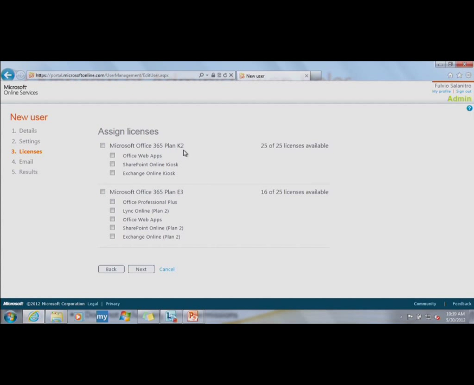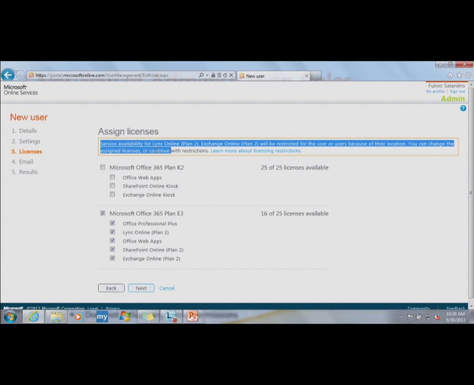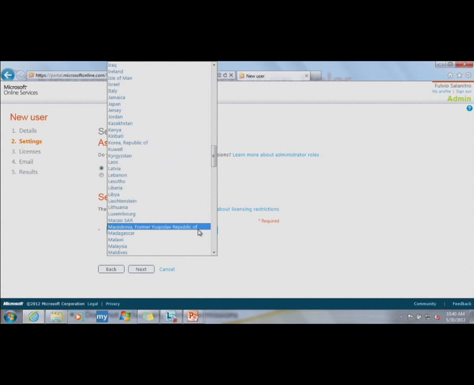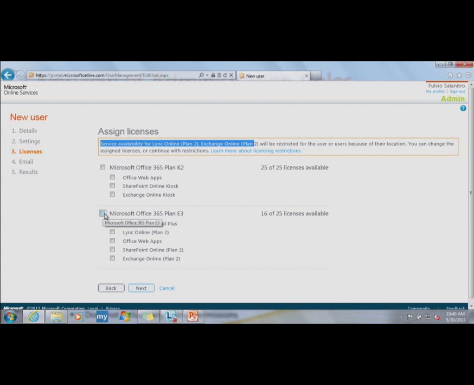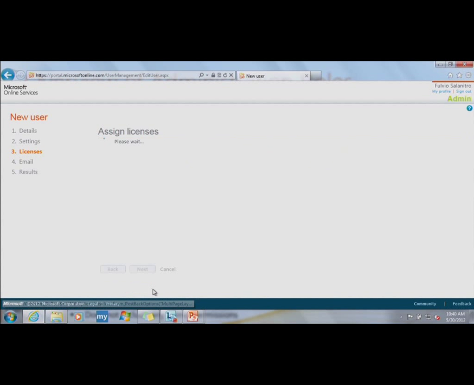okay, we have a plan K2 here and a plan E3 here. If I click on the plan E3, for example, that includes Office Professional Plus, Lync Online, Office Web Apps, SharePoint and Exchange, and I click next, oh, services like Lync Online Plan 2, for example, and some features that are included in Exchange Online Plan 2 are not available for one user that is located in Iran, for example, for different reasons. Okay, if I select, for example, my own country, that is Italy, feeling just like home, and I click next, I can assign all the services without any problem.